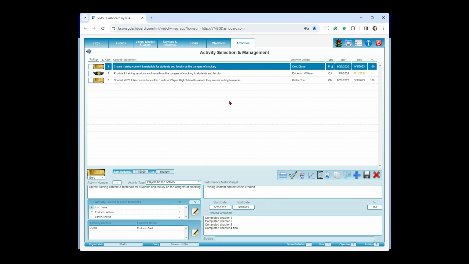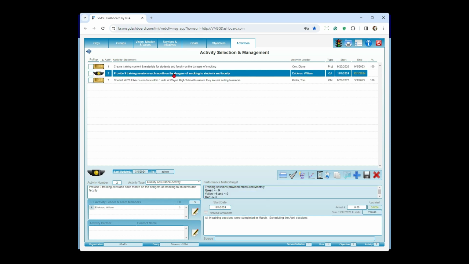So that's our first activity. This is the project-based activity. We're going to create the training content. Our second activity then is we're going to take the training content we just created. We're going to go to the schools and we're going to provide 9 training sessions each month on the dangers of smoking to students and faculty. This is what we call a quality assurance activity, or QA activity. The QA activity is the least used type because it's very unique.